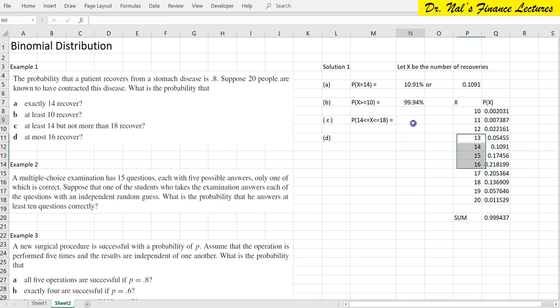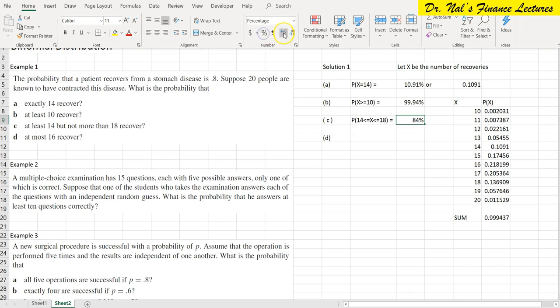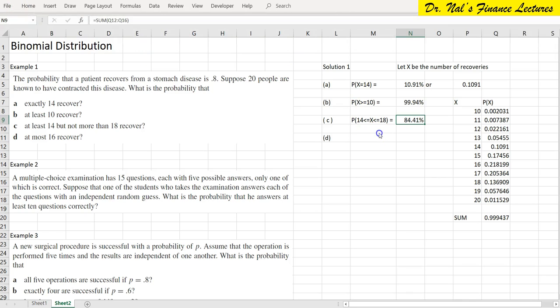So let's solve it in two different ways again. The sum from 14 all the way to 18. That's one way to solve the problem. 84.41%. Let me just write it as a percentage. There you go.